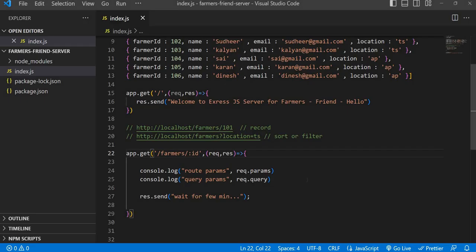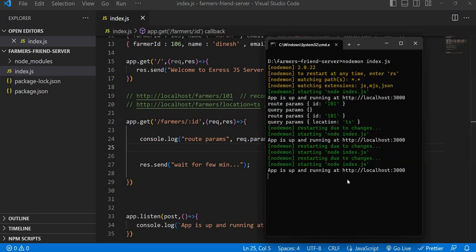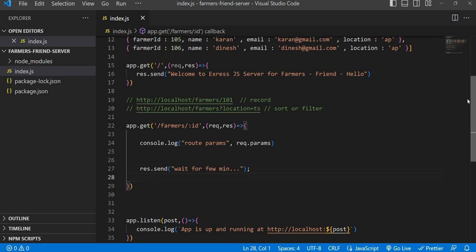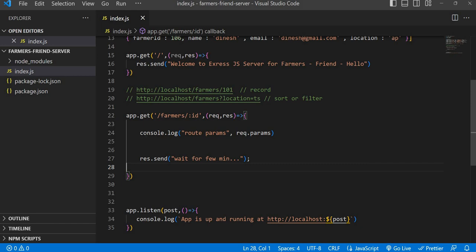Let's see. Now I'm just separating. In this example I'm going to use request.params, and query params we can use in another route. So first I'm just removing this. I hope you guys understood. For understanding purposes I added it in the same place, now I just removed that. Here with request.params we will get the ID. Based on that ID, we filter the details from this farmers list and return them to the user. Simple. I hope you are already aware of how to do that.